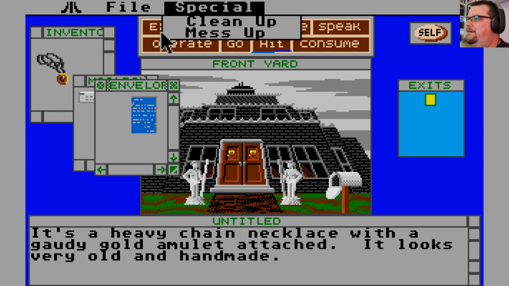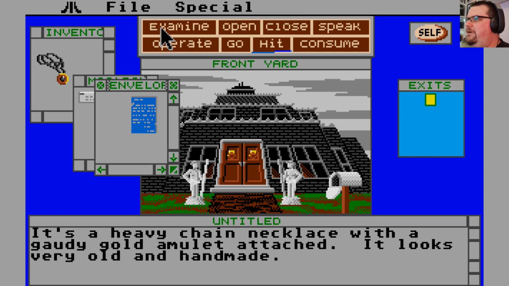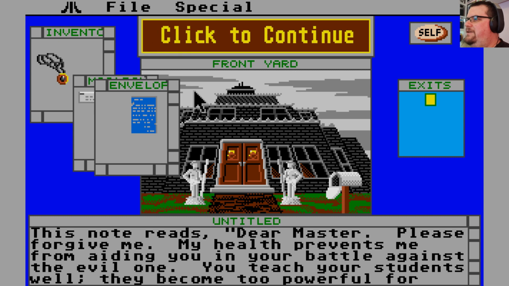Okay, here's a letter. So let's read this letter. Should have probably done this before I picked up the ominous pendant.